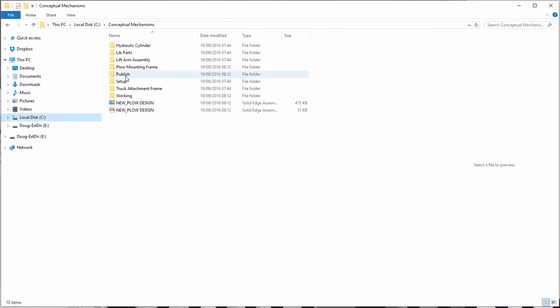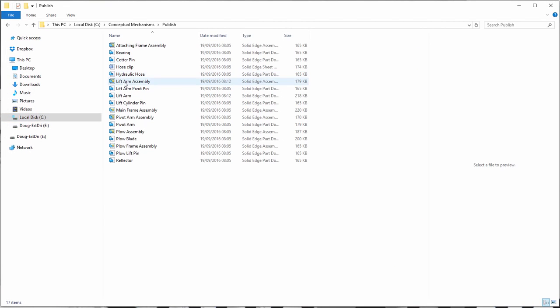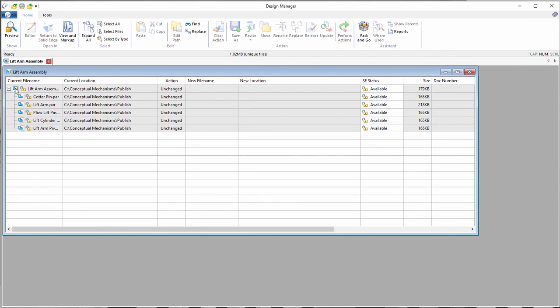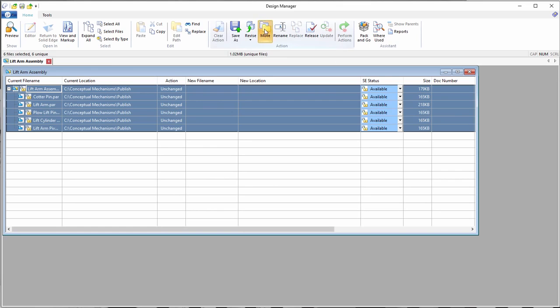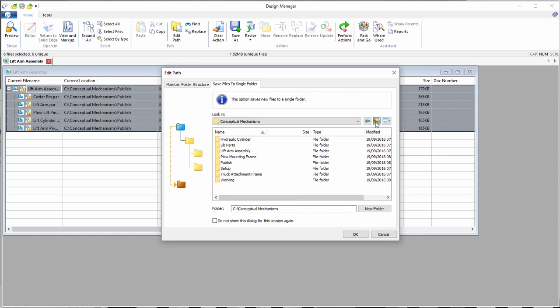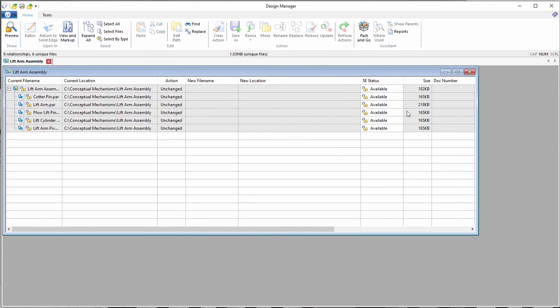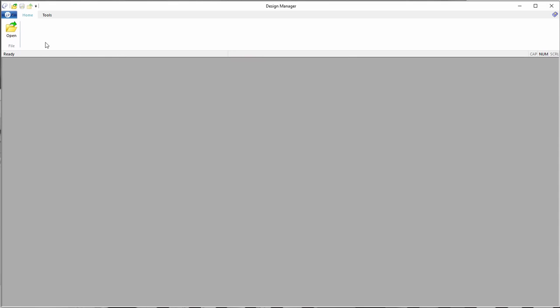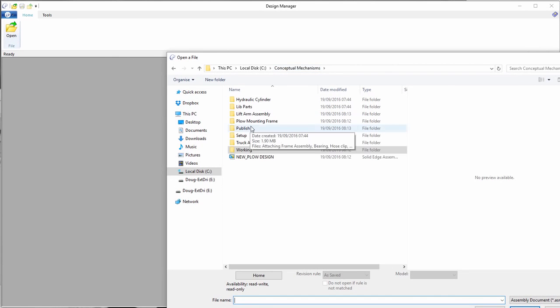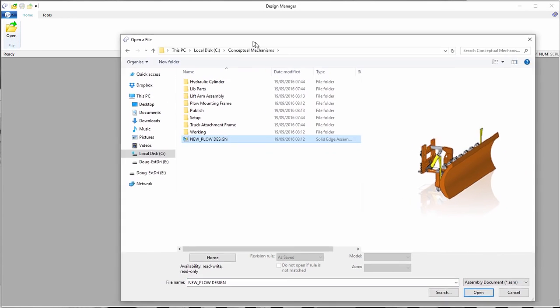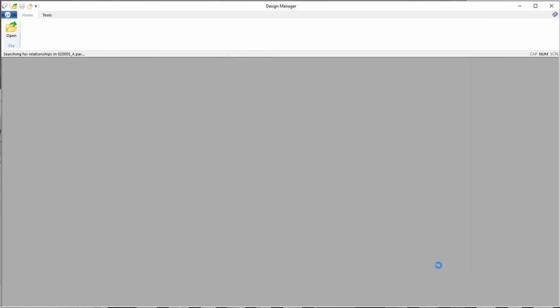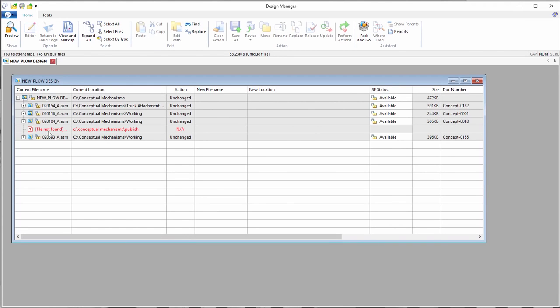You may want to move the lift arm assembly to a new location. If you simply move just the assembly file, it would lose its links to all of its parts and subassemblies. Using Design Manager allows you to easily select what you want to move or copy to a new location and maintain its integrity. You can also use the Design Manager to rename assemblies and part files. Using the Design Manager for this task ensures that the related assemblies and parts maintain their links.